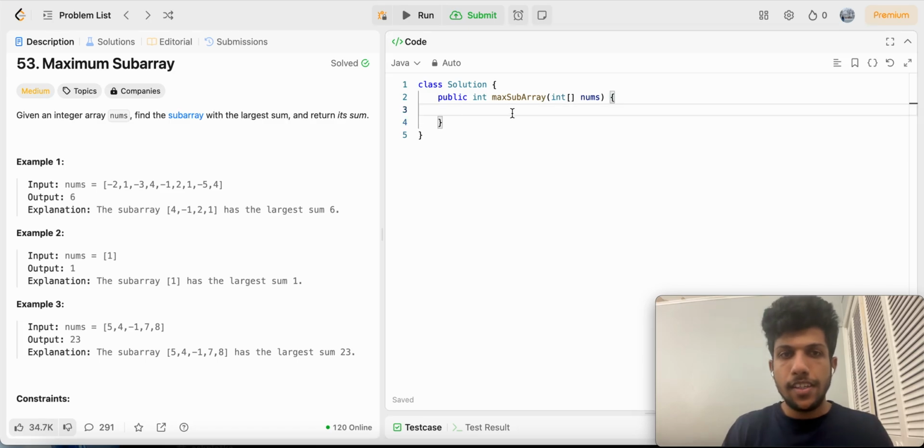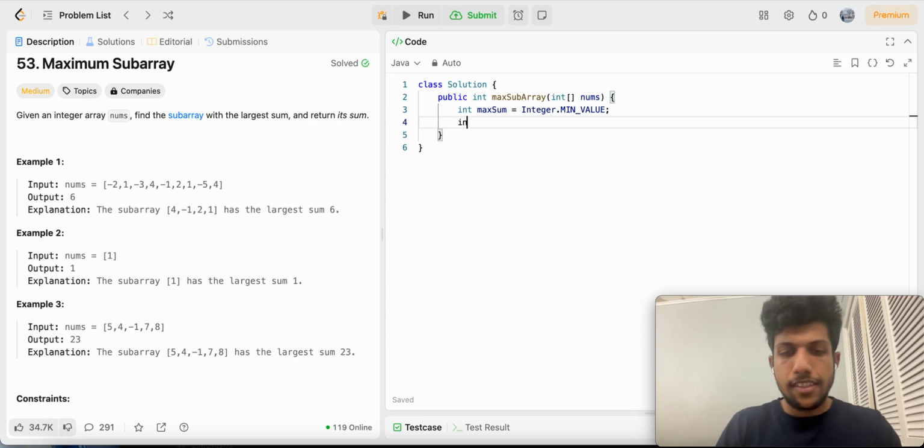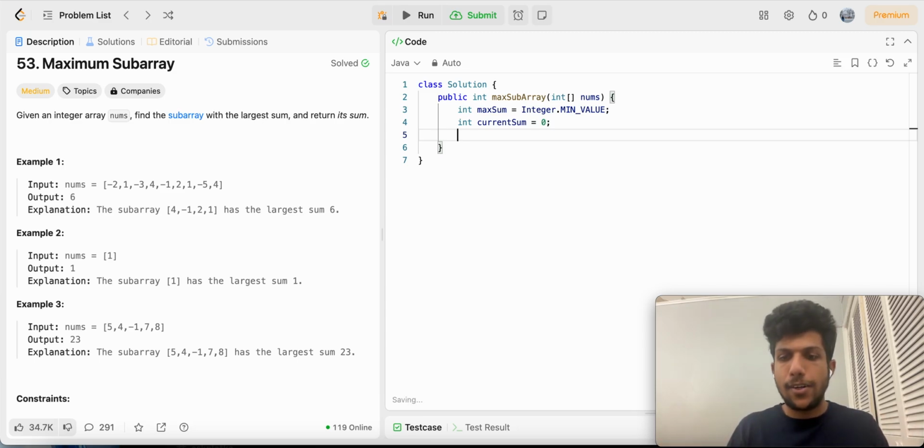Okay, so what I'll do is take a max sum variable, and I'll assign it a minimum value. Why a minimum value? Because if I'm comparing it with a value, say a negative value or 1, it should be a minimum value so that it would be replaced by the maximum value, right? And I'll take the running sum as a variable, current sum, and assign it 0. The running sum is 0 initially, right?